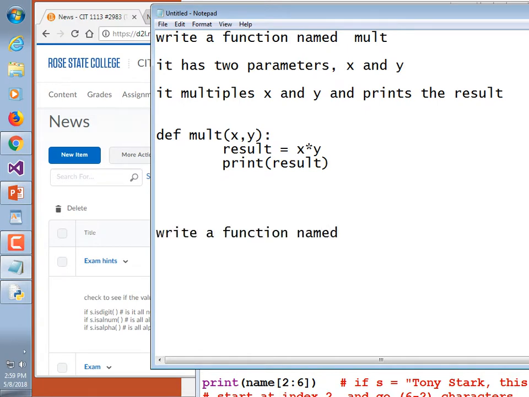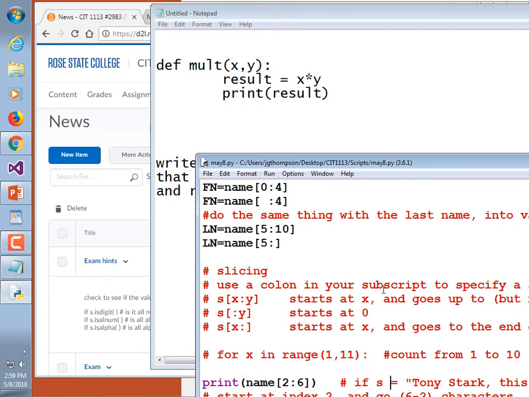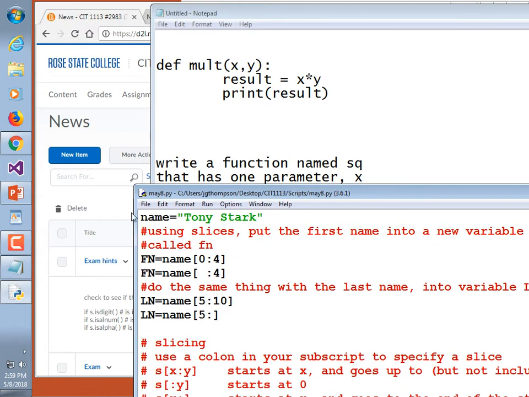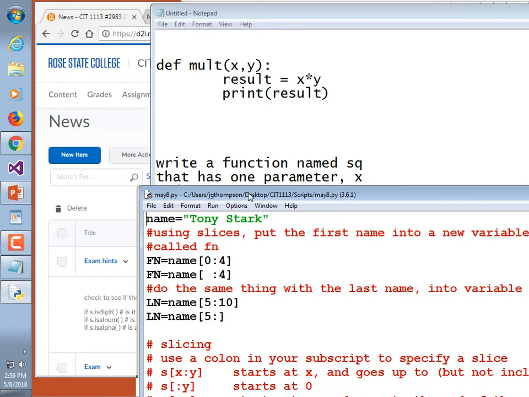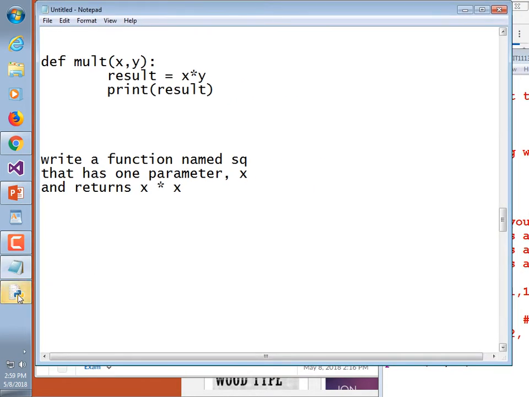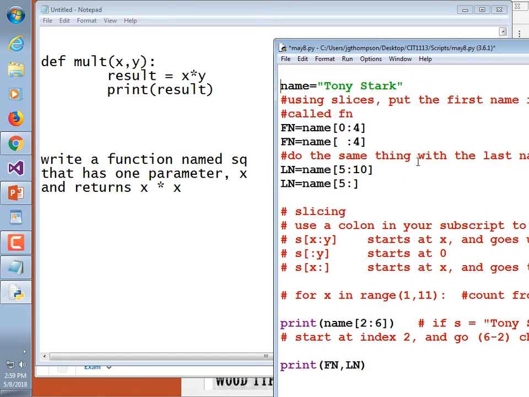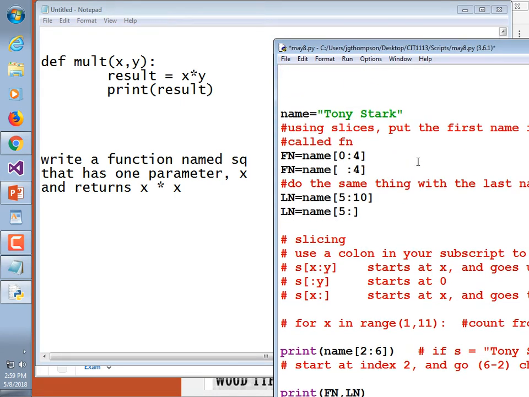Write a function named SQ that has 1 parameter, X, and returns X times X. So do that over in your source code, just up at the very top of it. How would you do that? Give you a second.